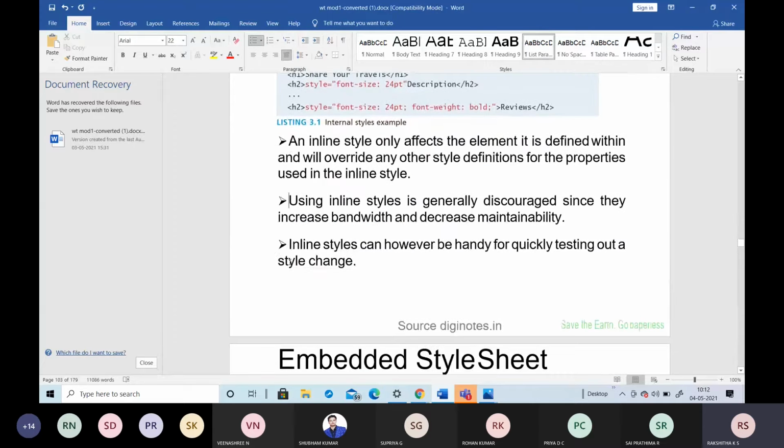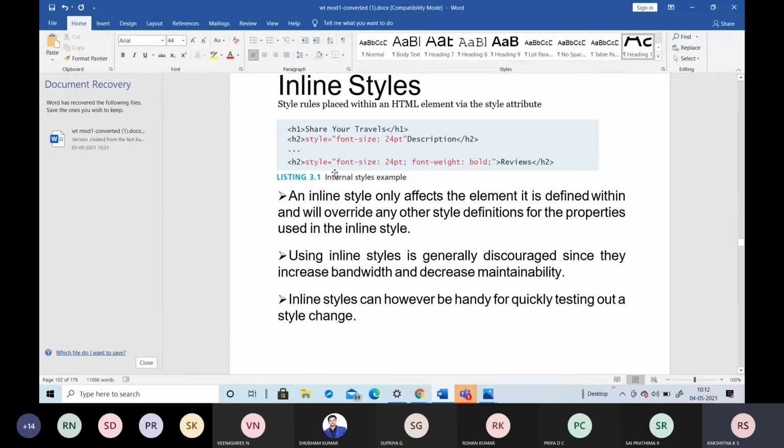The first one is the inline style. What is this inline style? Look into this example. The style is placed inside the header, and again inside the header, or in the place of a header we can take a paragraph. When the style is written inside the header or inside the paragraph, we call it an inline style. An inline style can only affect the element it is defined within, and it will override any other style definition for the properties used in the inline style.